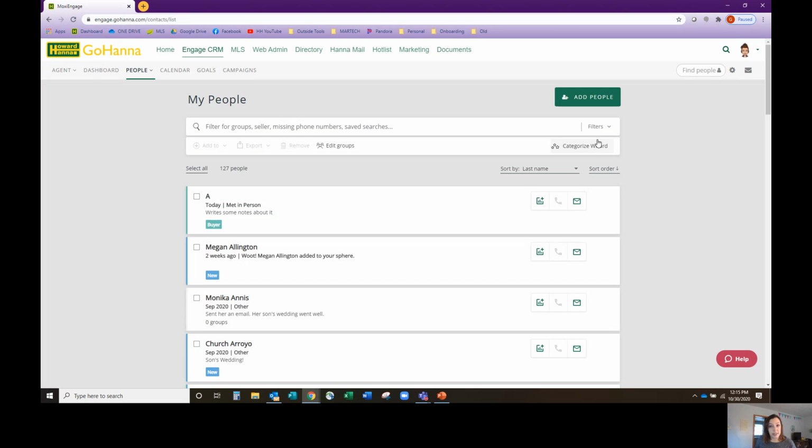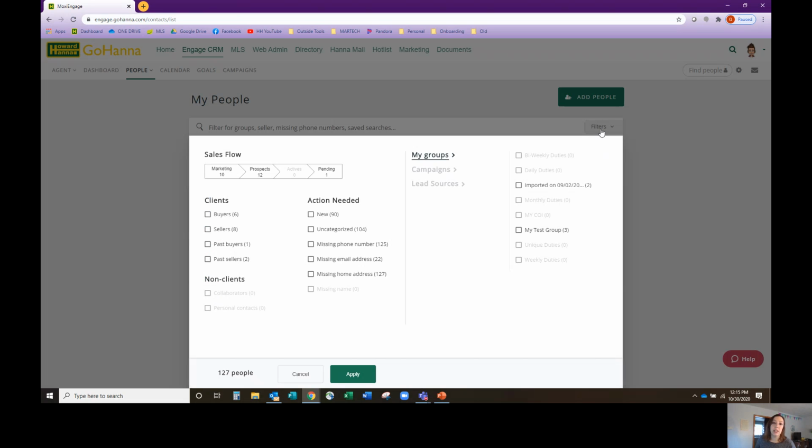Then to filter and categorize their people, we click Filter here. This is super great for your agents because they can see in a nutshell their sales flow, clients, buyers, sellers, past buyers or sellers. They can see any non-clients in here, and they can see action needed.